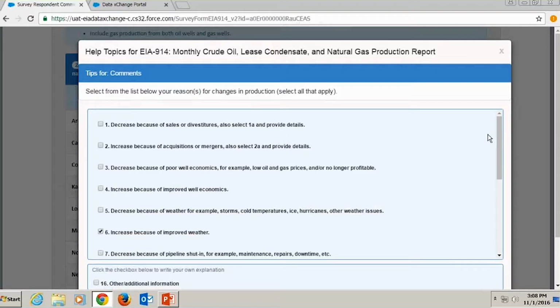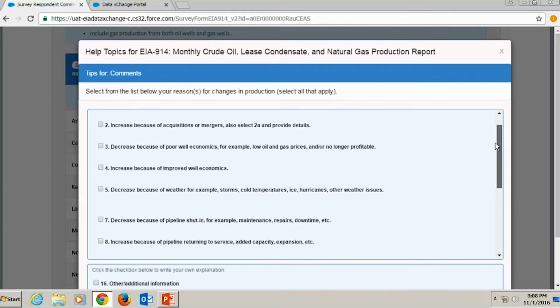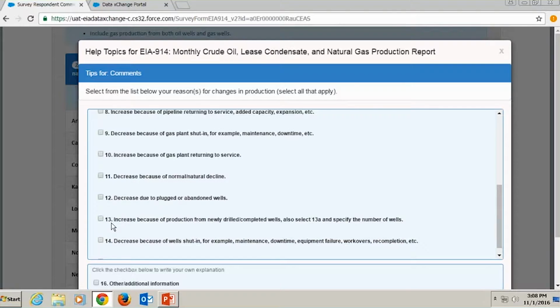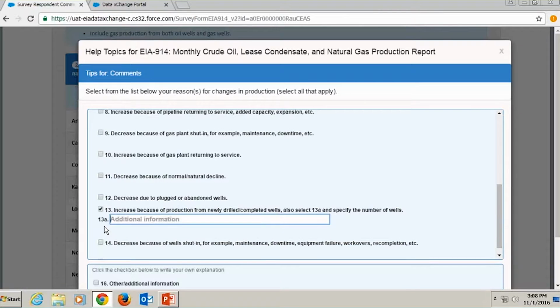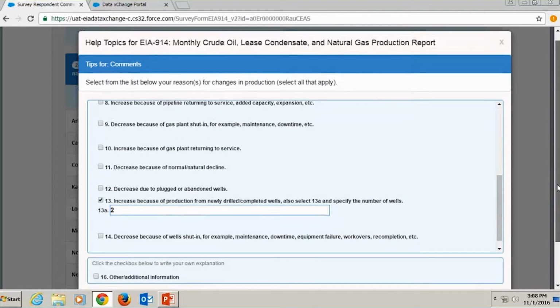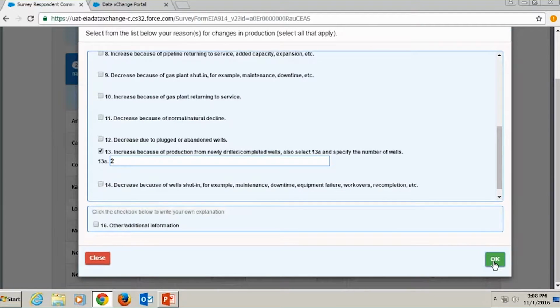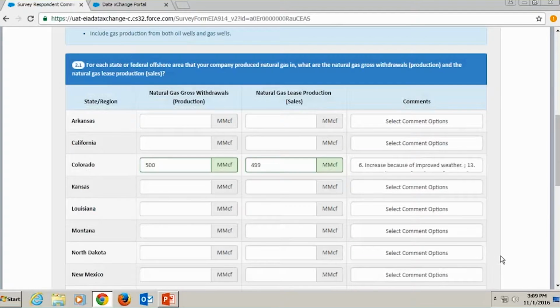Additionally, let's say that we completed a few new wells, so I choose comment 13. This comment actually prompts for additional information. A comment 13A, as you saw pop up on the screen, asks for us to specify the number of new wells, so we enter that we added 2 new wells. Once the comments have been selected, scroll down and hit the green OK at the lower right of the comment box.